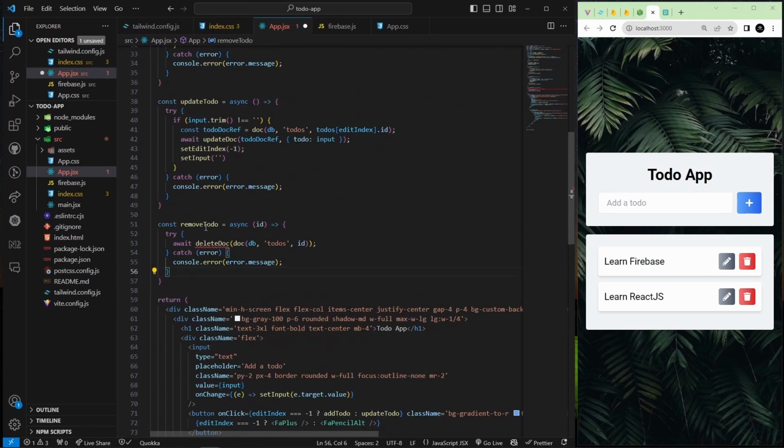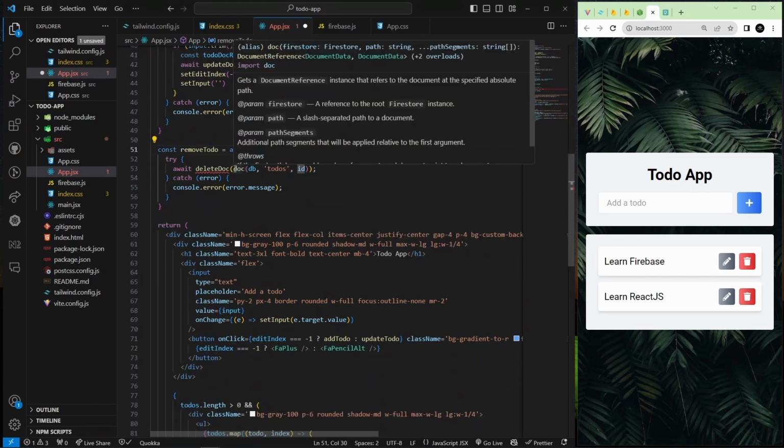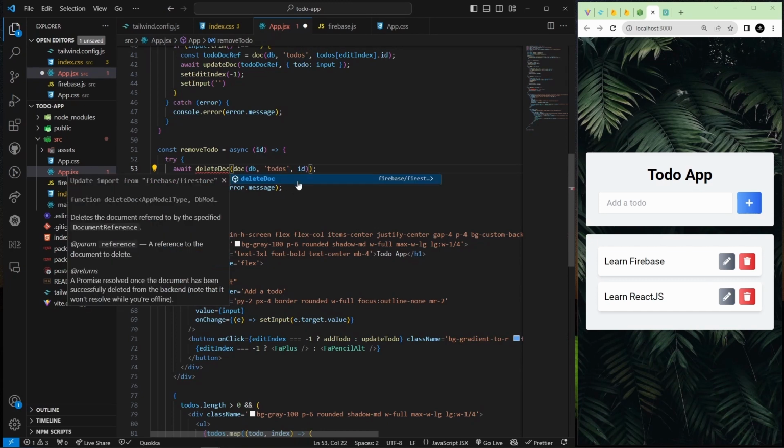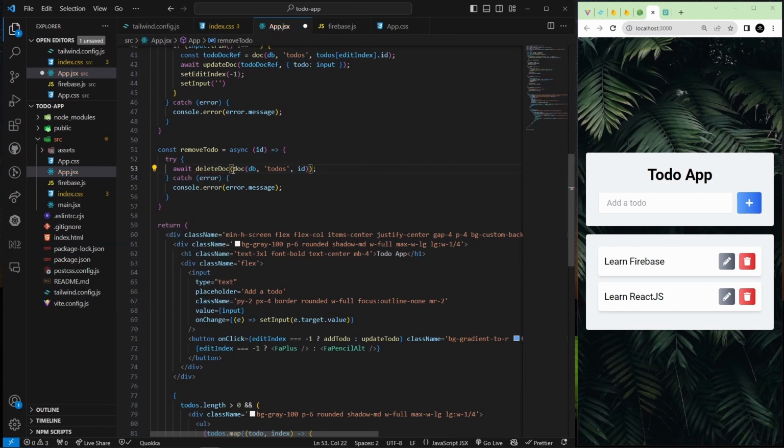So here you can see our method is going to take an ID, right? So which to-do you want to delete. This ID we are going to pass to this doc method, providing the database reference, the collection reference, and the collection contains a document. So the document ID, import this from Firebase. So we are passing the document which we want to delete. Again, this is an asynchronous function, so we are catching any errors using the try-catch block.